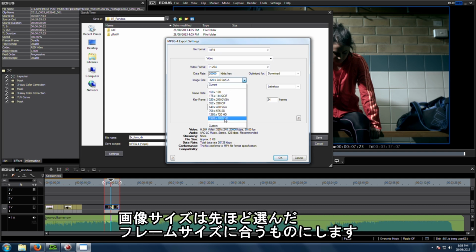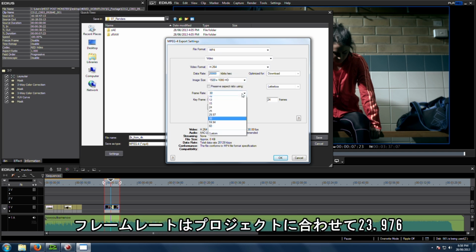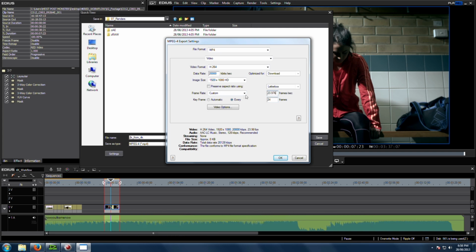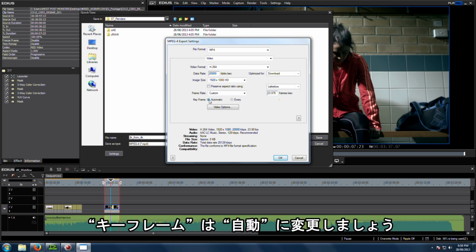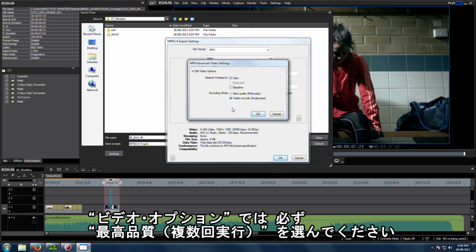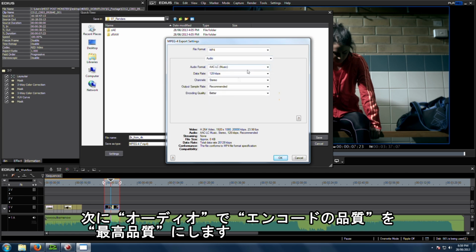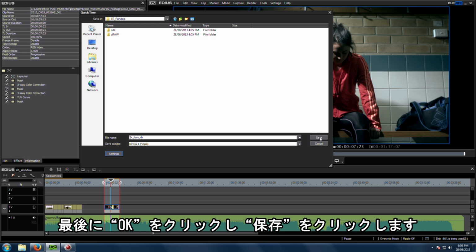And our image size, we need to change that to match the frame size we chose a second ago. Frames per second, we need to match our project, 23.98. Now 23.98 isn't here, so we need to click on Custom and type that ourselves. And for keyframes, let's just change that to automatic. For video options, this one's very important. Make sure you choose best quality multiple pass and press OK. Okay, we're almost done. Next thing I would do is go to audio and change the encoder quality to best. Finally, press OK and press save.